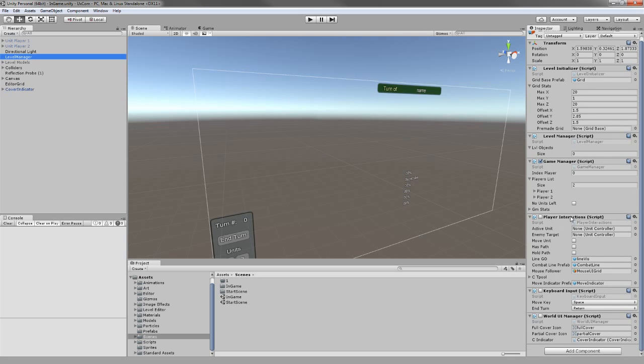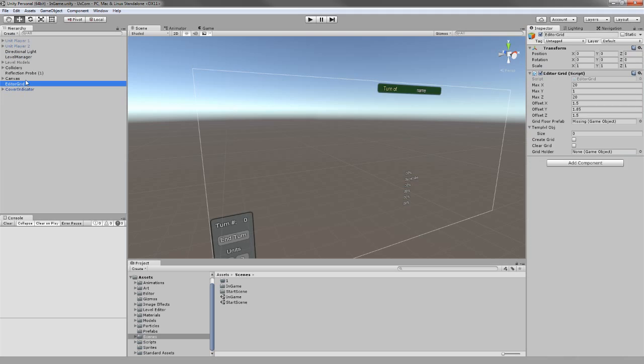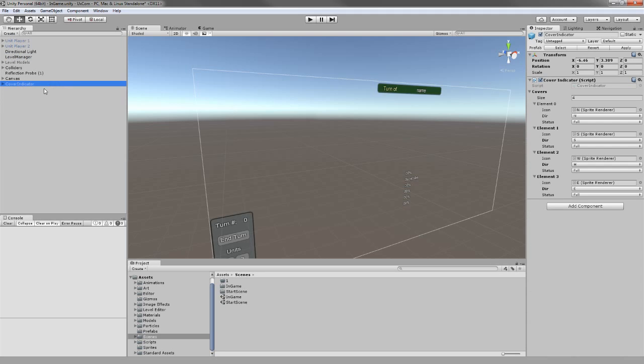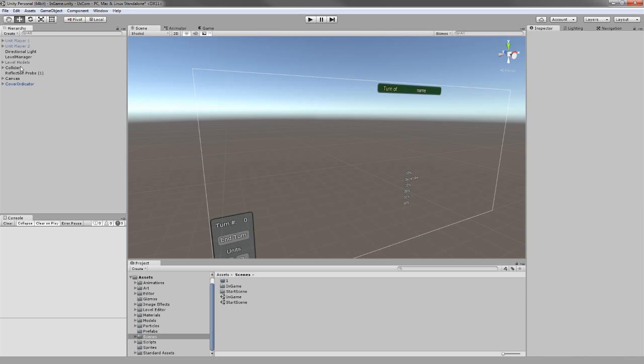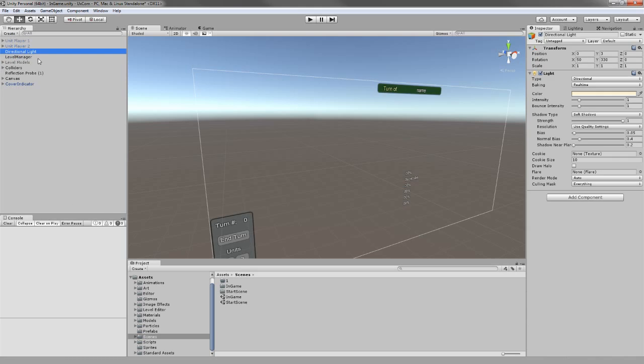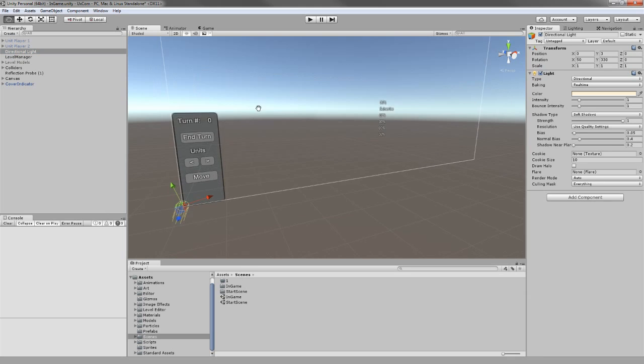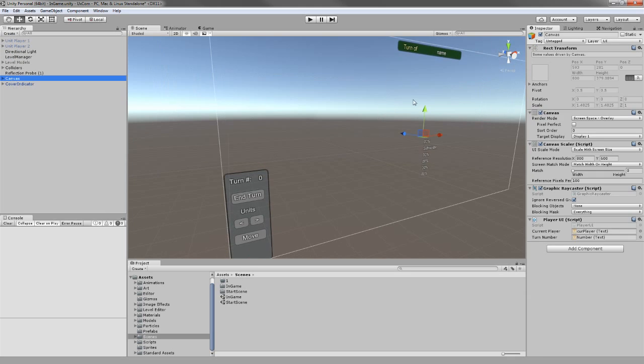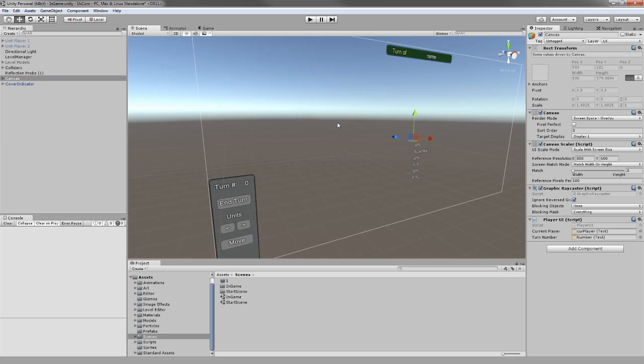Everything else is redundant. Let me start. The cover indicator, of course, although I think we are creating that, so it won't matter. Okay, and directional light and your canvas. We're keeping it as it is.